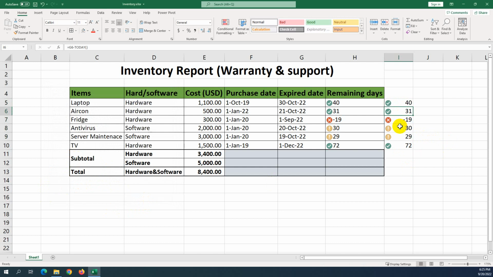So the 31 is green. Any number smaller than 0 will show the cross sign. Any number from 0 to 30 shows an exclamation mark. And any value equal to 31 or a bigger number has the green label.